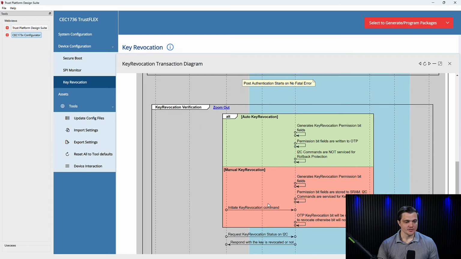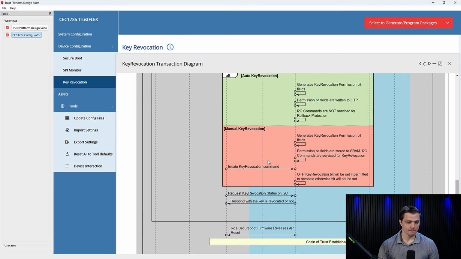Now for the actual key revocation side. As I mentioned, we have two different options we can select from. One is auto key revocation, and the second is manual key revocation. With auto key revocation, the key revocation is something that's done by the embedded controller. It's done by the CEC1736. With manual key revocation, it's a command that you can send from the application processor to the CEC to then tell it to rotate to another pair of keys and revoke the access of the previous pair. And once we are past that step, we consider the chain of trust to be enabled.